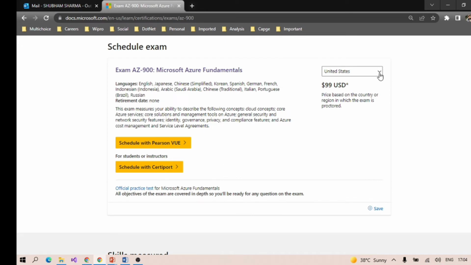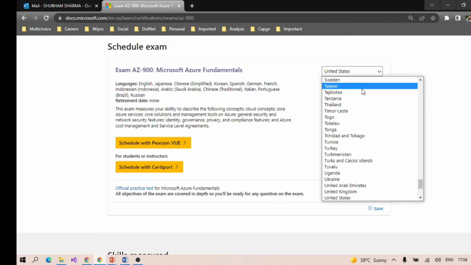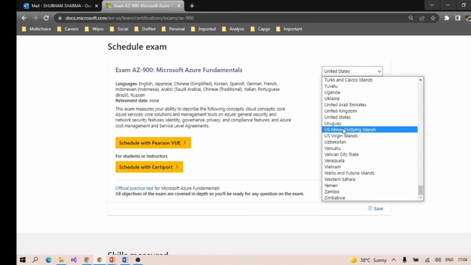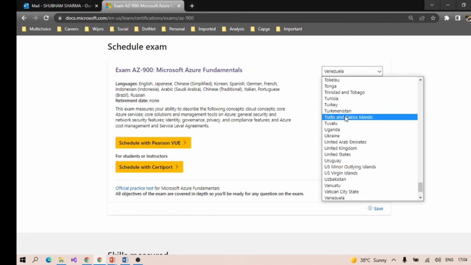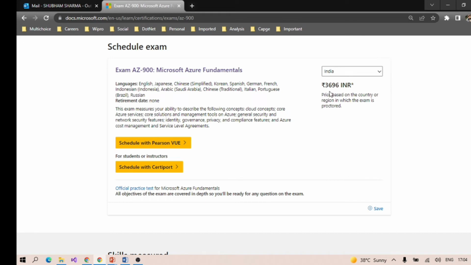Before going ahead, you first need to select your respective country, if you are from India, so that the amount you see here is converted to your residential currency. This costs around 3696 rupees. Further, click on schedule with Pearson VUE, because in this COVID pandemic we are not going to test centers or any other places to give this exam. We can give this exam on our PC only. What basic requirements we need for the system and for the exam, we can read here.